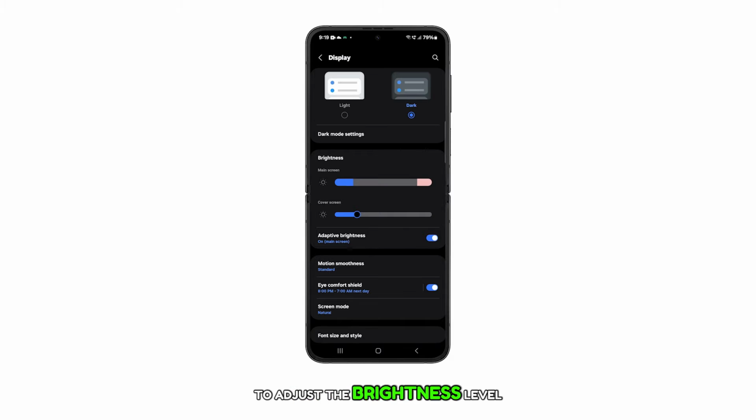To adjust the brightness level for the main screen, simply drag the main screen slider left or right. Dragging the slider to the left reduces the screen brightness, and dragging to the right increases it. To adjust the brightness level for the cover screen, just drag the cover screen slider left or right accordingly.